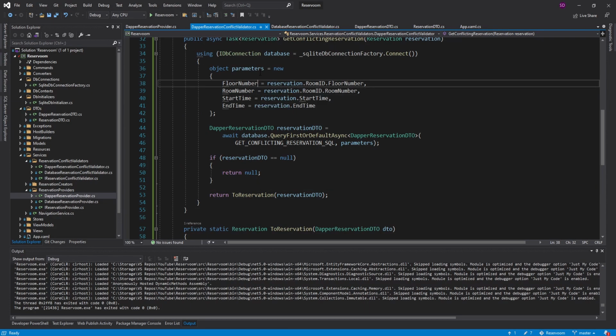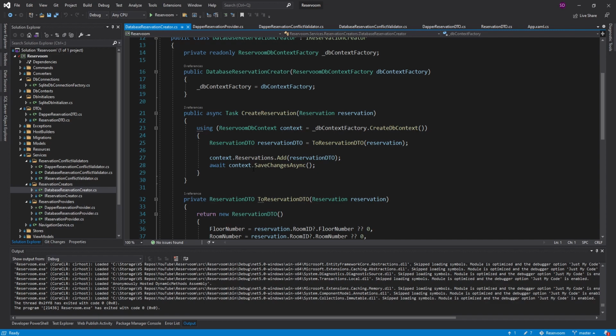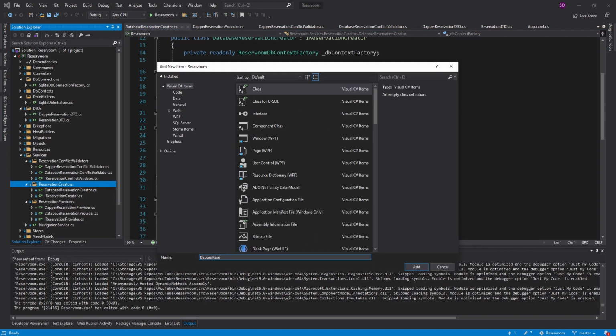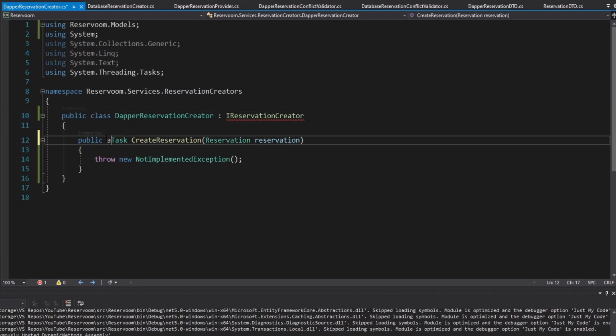So now we've seen queries, we've seen some advanced queries with parameters. How about inserting data? I have my reservation creator, which is what we use to make reservations using Entity Framework right now. Let's do this with Dapper. So in my reservation creators folder, let's create a new item, the Dapper reservation creator, implement our reservation creator interface, and make our method async.